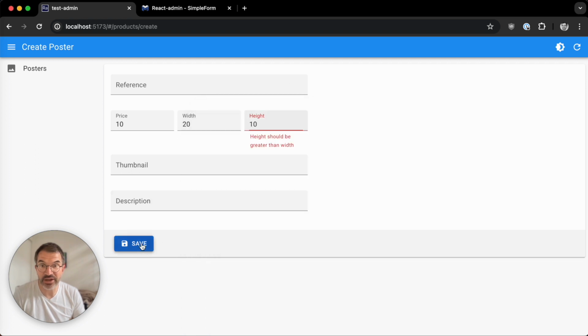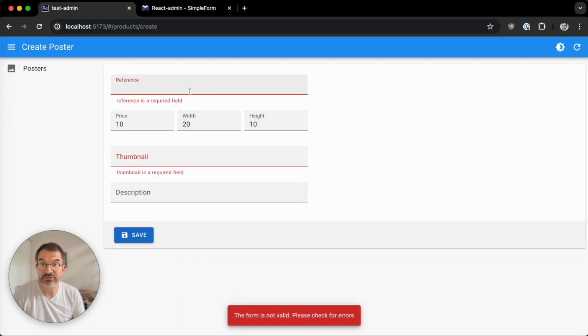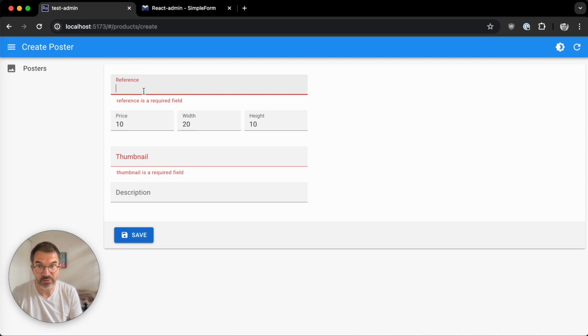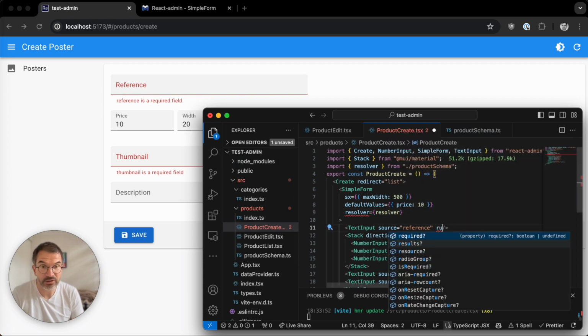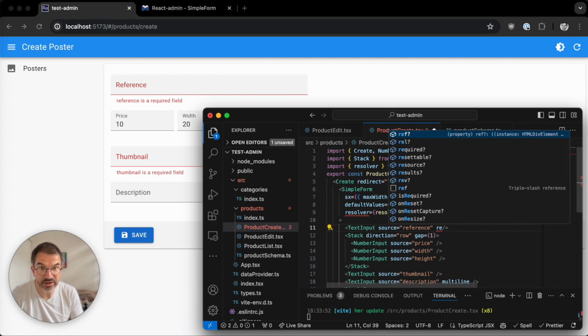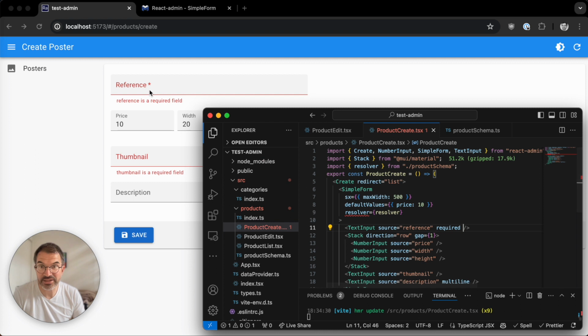And now if I say that, I will see a list of errors that come from the schema, and for instance this error will only appear if the input is empty, and I will have another error until I have at least 5 characters, etc. One problem I can see here is that the input label doesn't show that the reference is required, and I have to add the required prop here to modify the label and show an asterisk so that users will know they have to enter it.